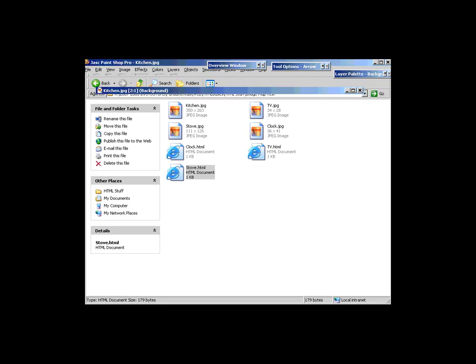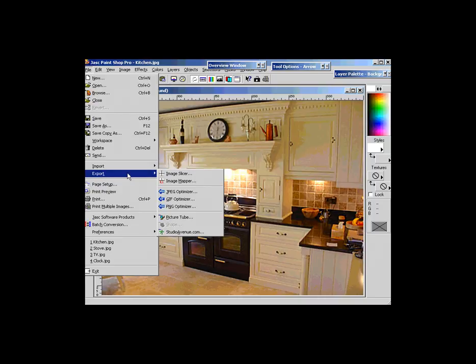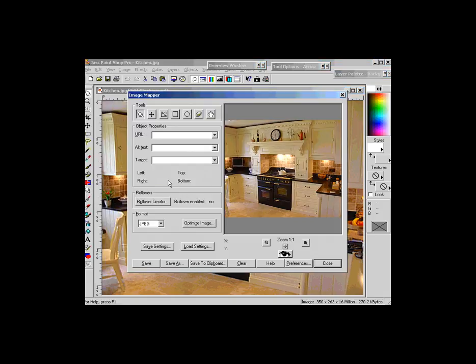We now go up to the File menu, come down to Export, and go to Image Mapper. And we just export it into Image Mapper, and there it is. We have our picture again, as you can see here on the right. I'm going to start with the poly. The poly form I'm going to use on the stove because there's many twists and turns.